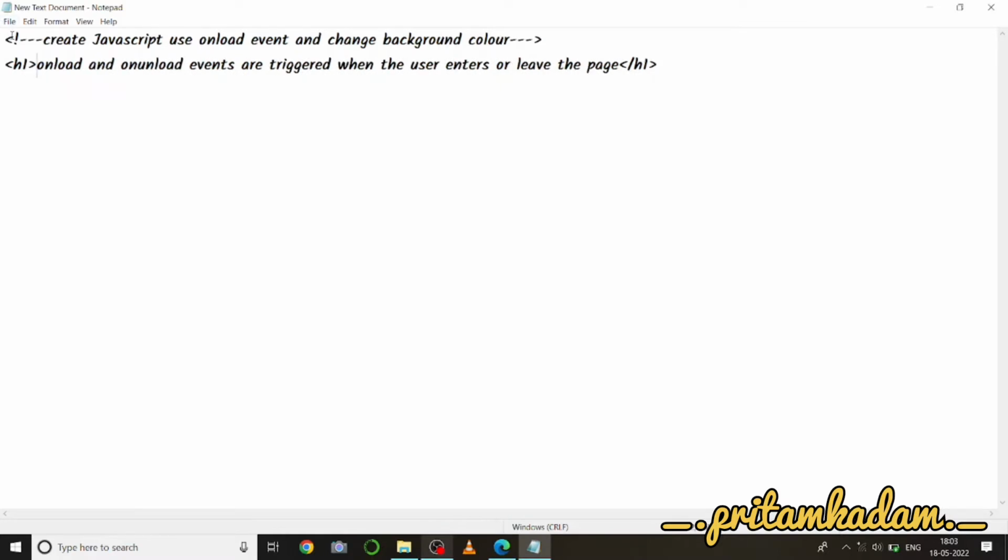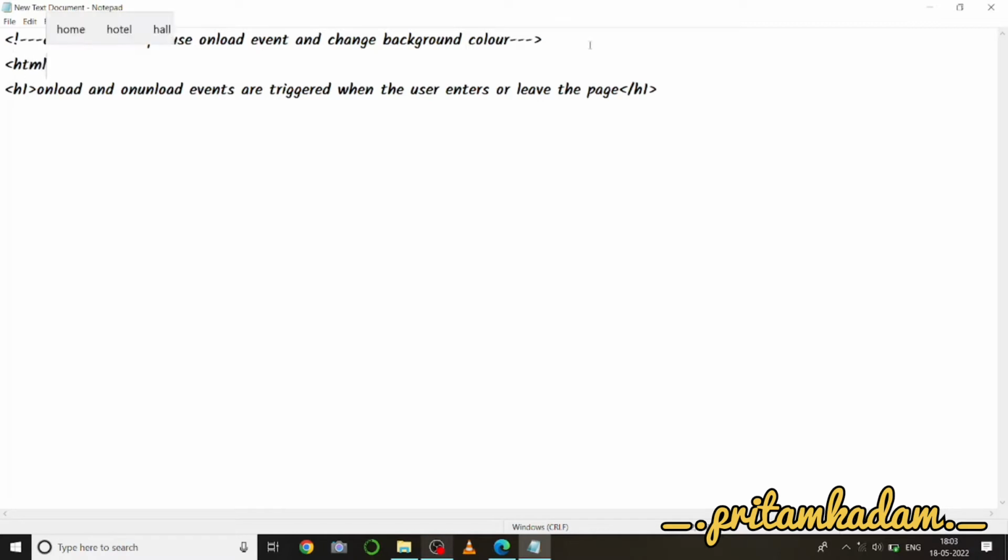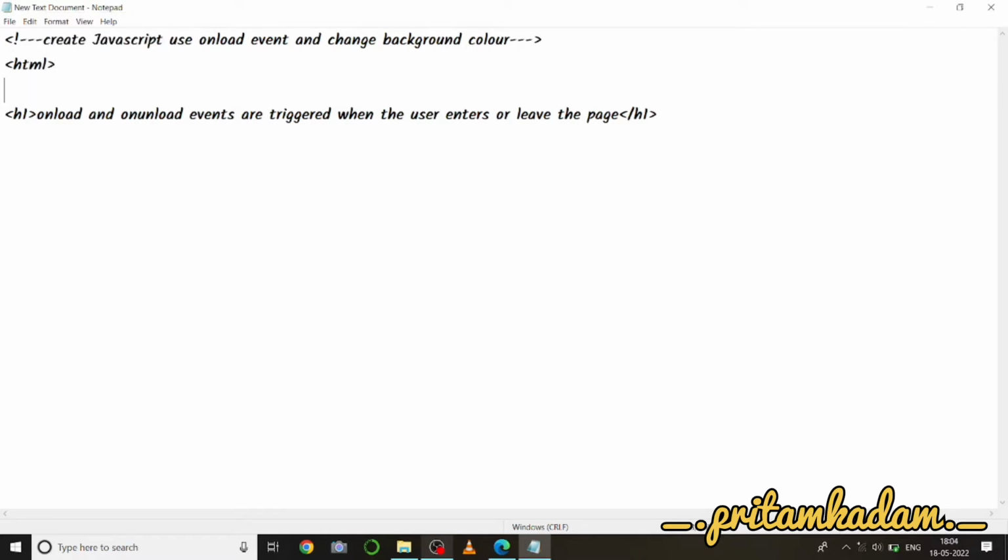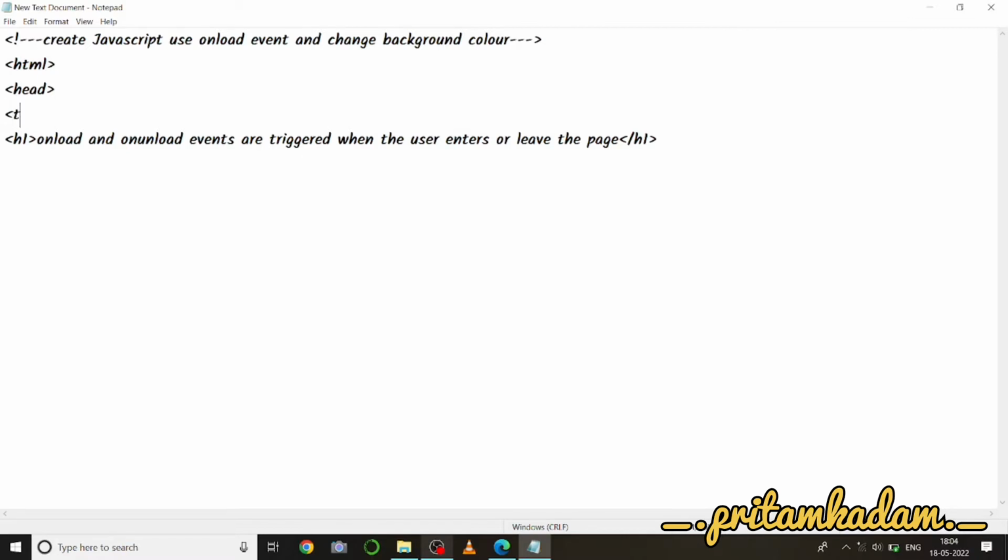Now first of all I will go for the HTML tag, then head tag, and in title we can write anything. Let me just write use onload function. So head, title, use onload function, and title close.